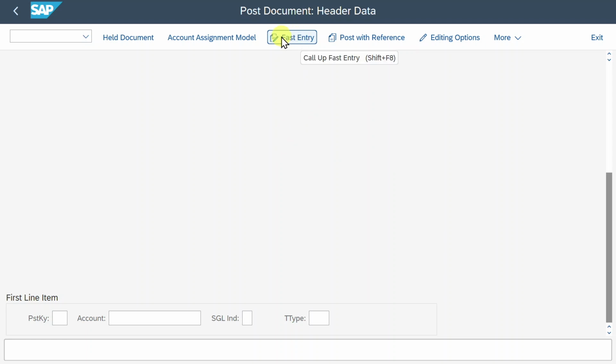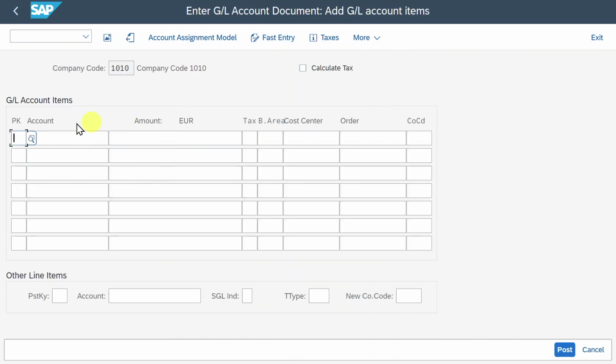This button also works in other transactions, for example F-02. So we click here on Fast Entry, and then you can see there's already a layout defined here for Fast Entry, starting with our posting key. Then we have the account, amount, and some other columns that we could fill.